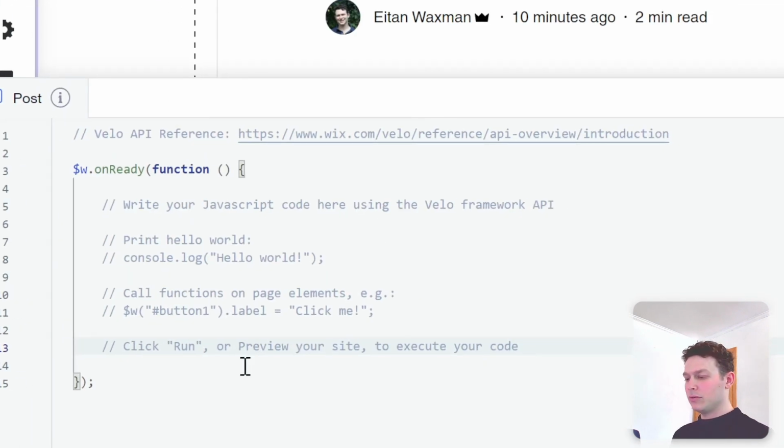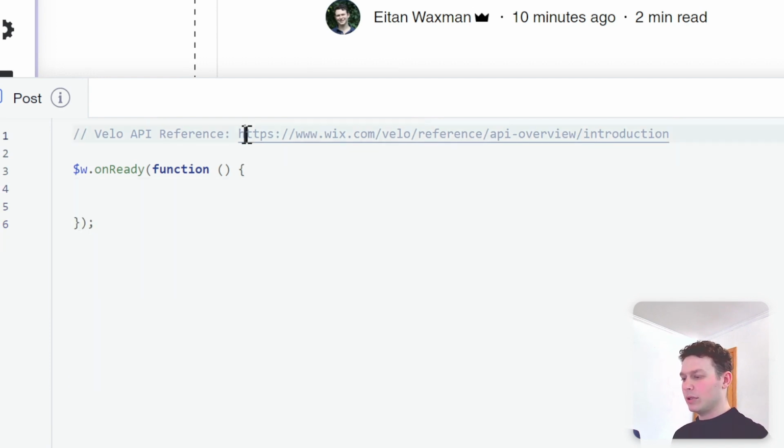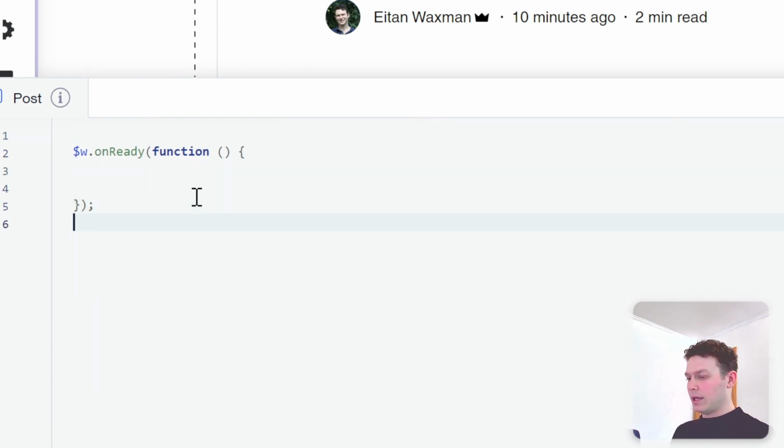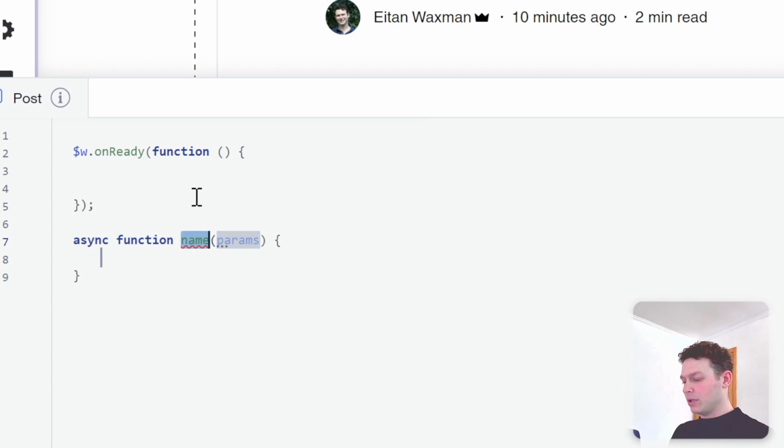And I'm going to create a function here. So I'm going to get rid of all this commented out code that we don't need. And I will create a new function, and it's going to be an asynchronous function. And I'll call it check for member.